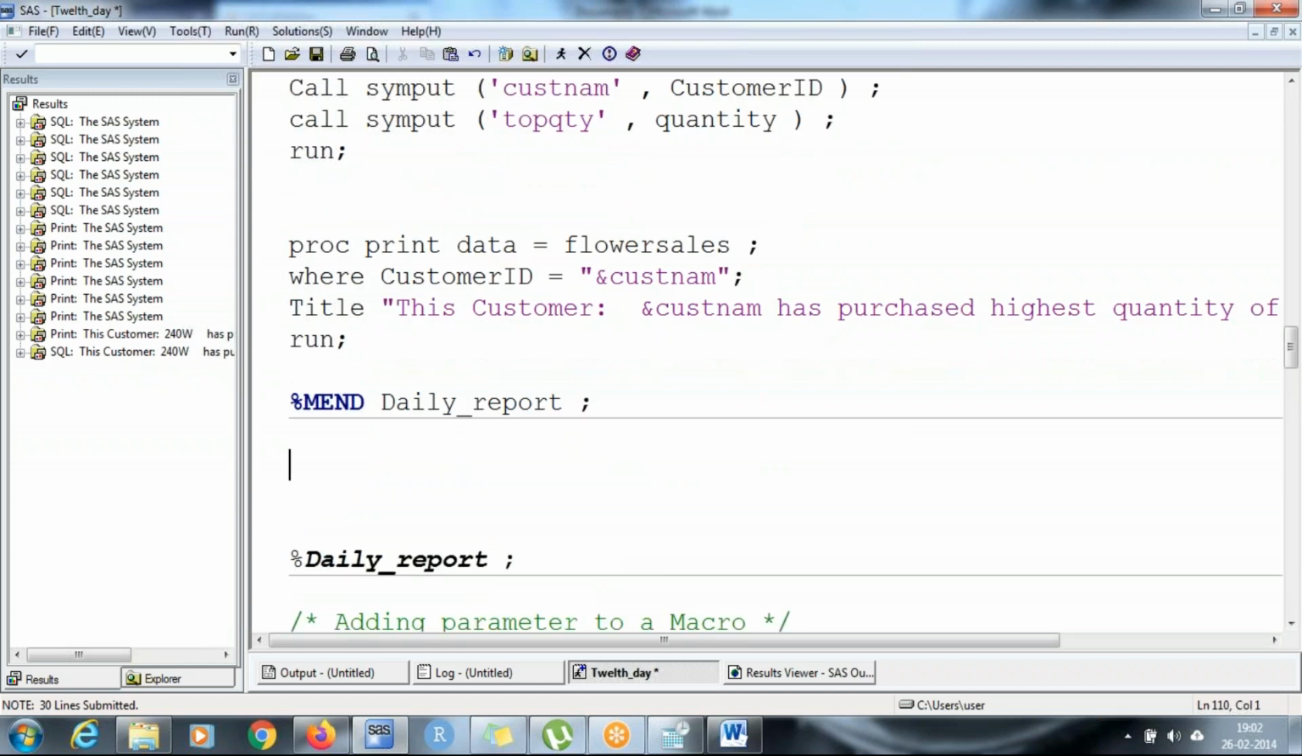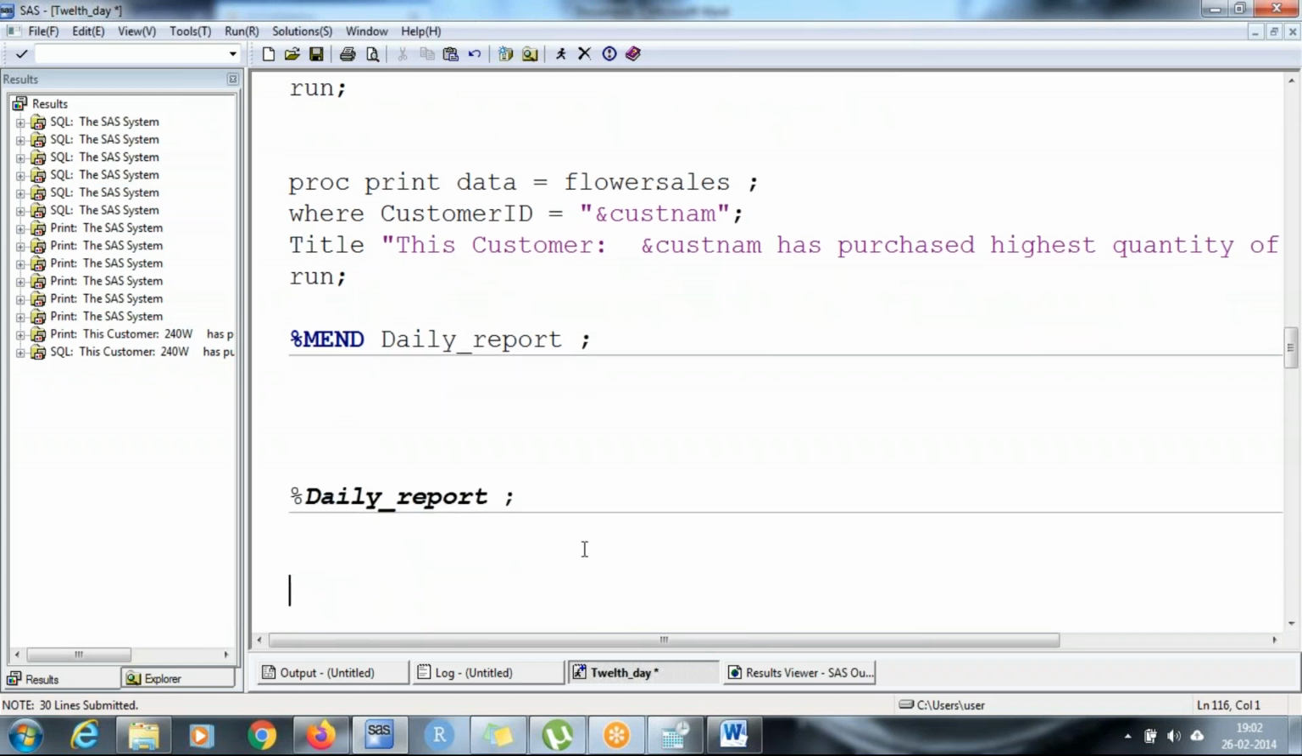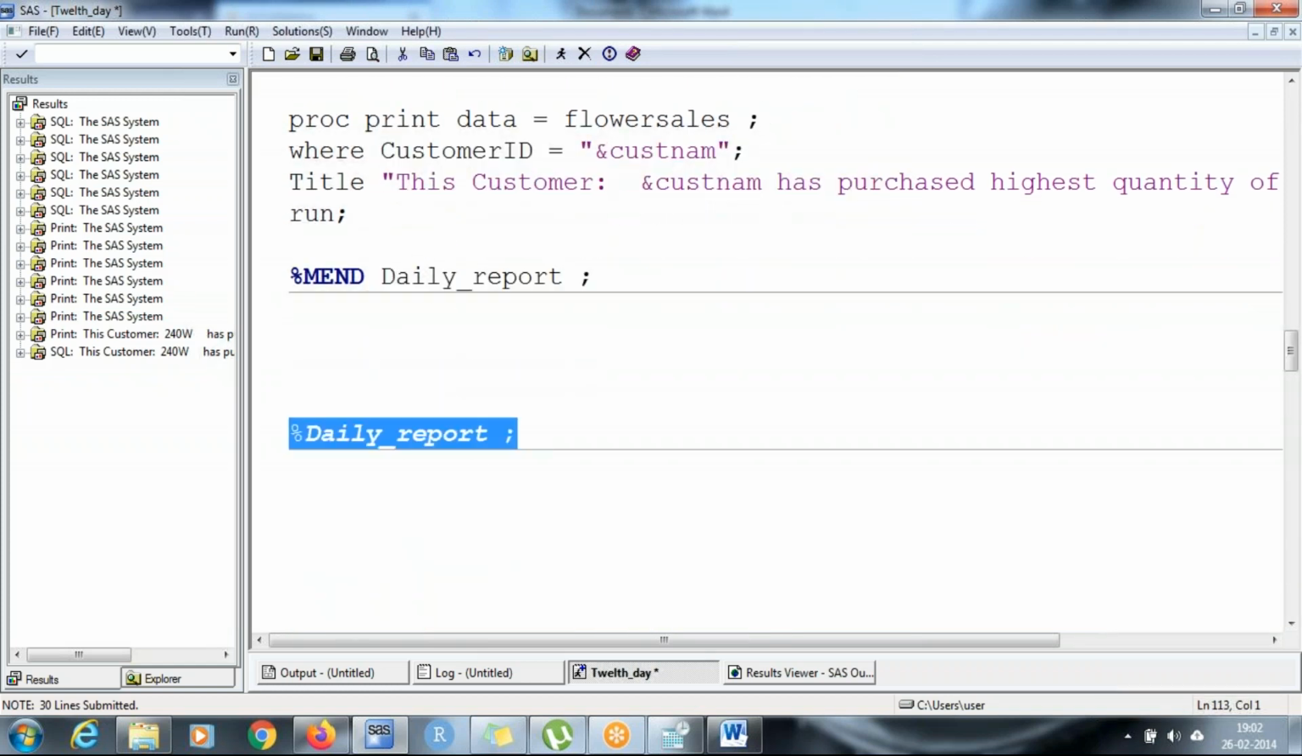Now to run a macro program, you need to write one line of code, that is %daily_report. That is the name of your macro program, and you need to put a percent symbol before that and run.